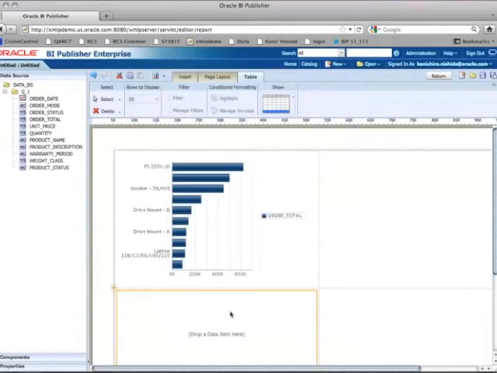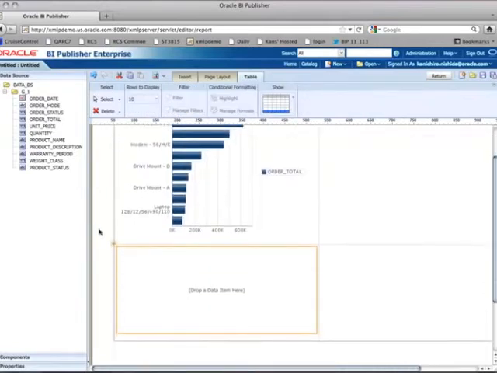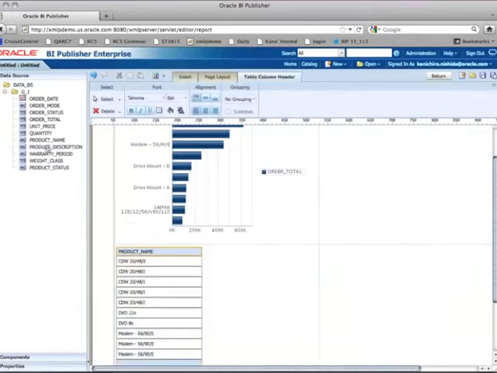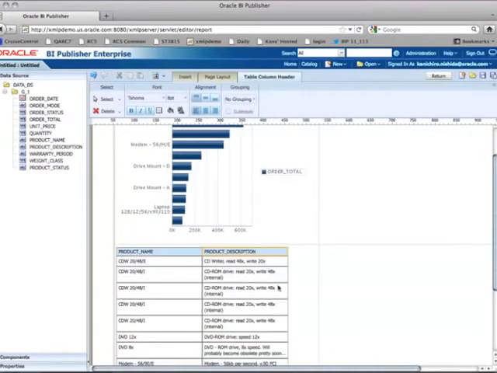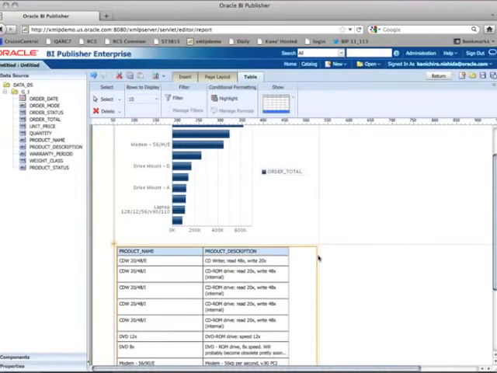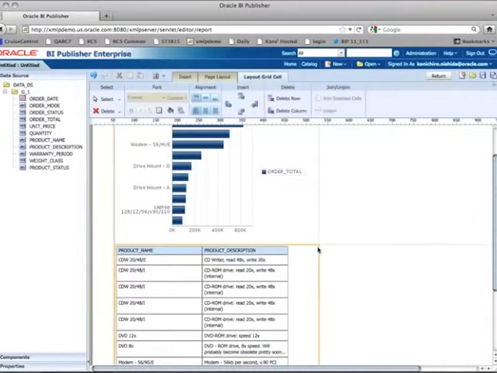And then I can also drop columns into this data table. So for example, I'd like to see the product name and the product description. Now I realize that I don't have much space anymore. But in this case, what I can do is select that cell, and then select the two cells, and I can join those two cells to make the space much bigger.